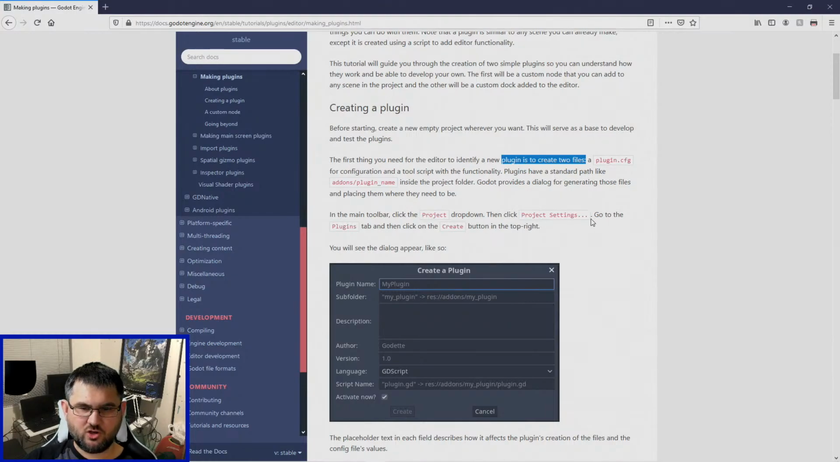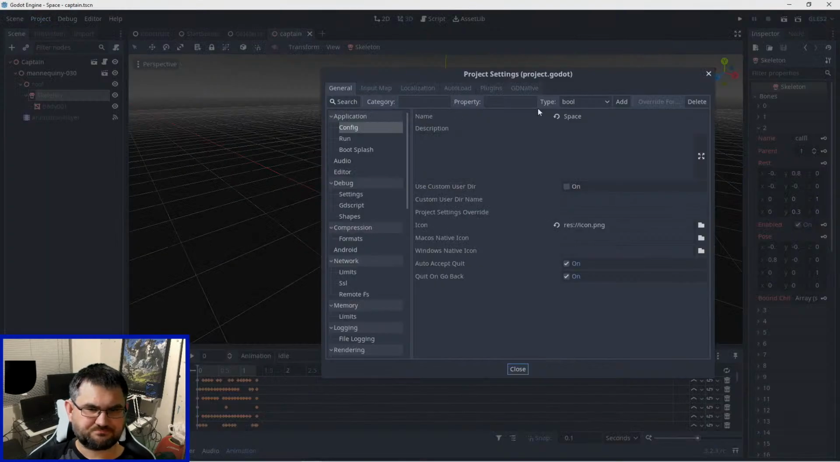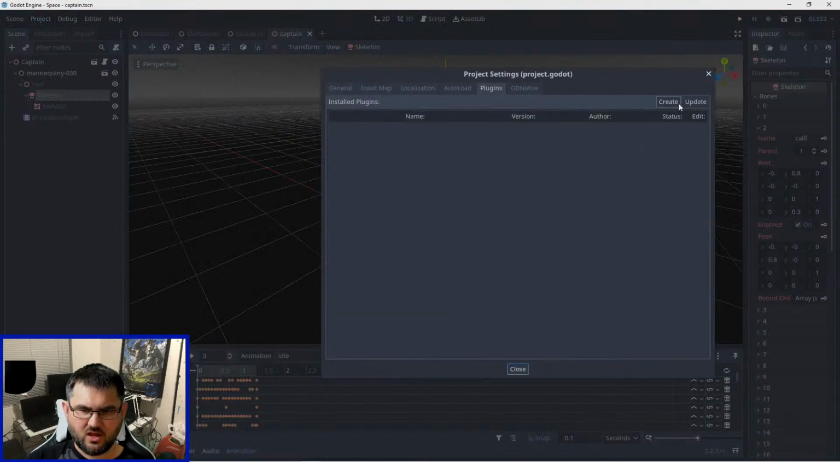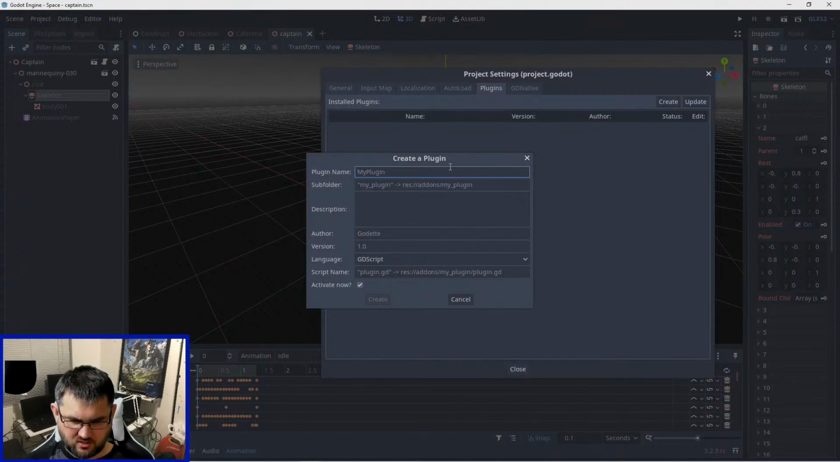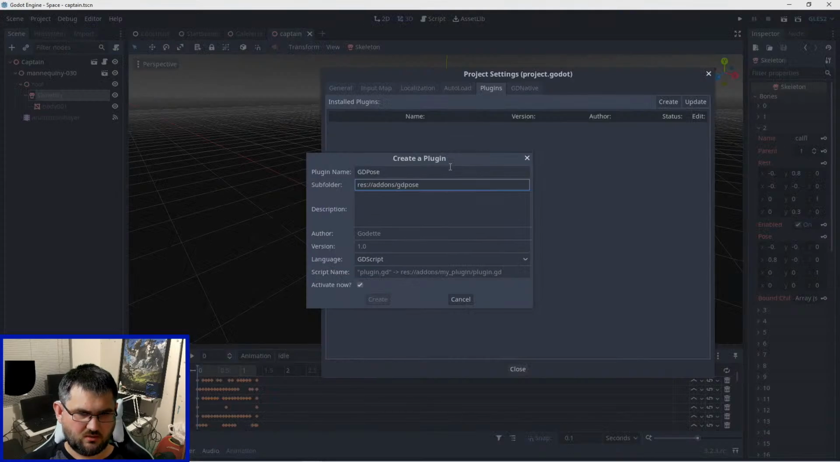but we can use the new project settings plugins tab to create one. So let's try that. So we're going to go to plugins. We're going to go create a new plugin. We're going to call this our GD Pose plugin. That's going to be res://addons/GDPose. I just want to double check. Yeah, that looks good. Plugin to pose skeletons.